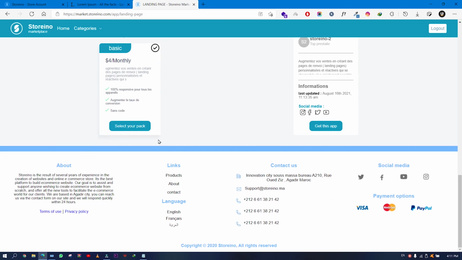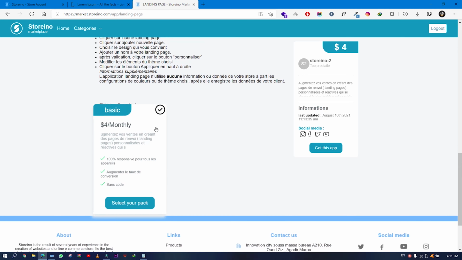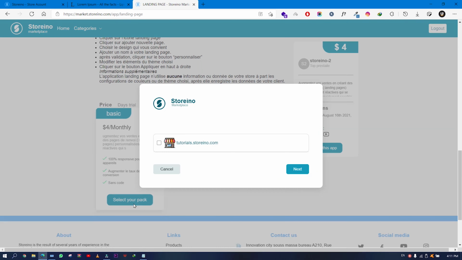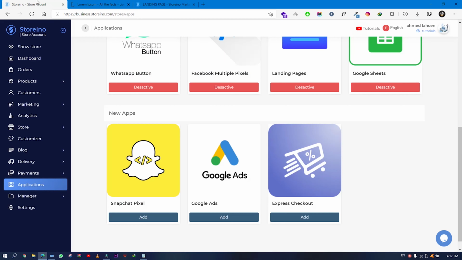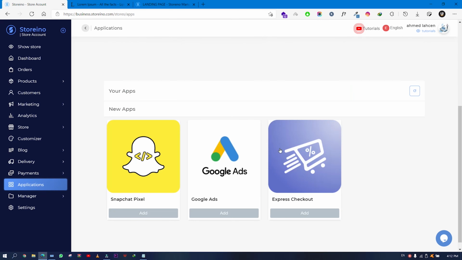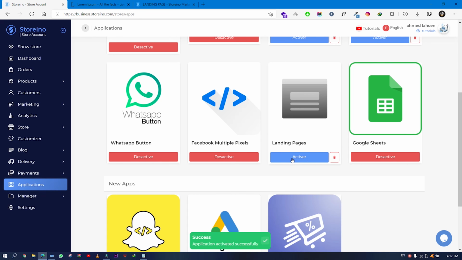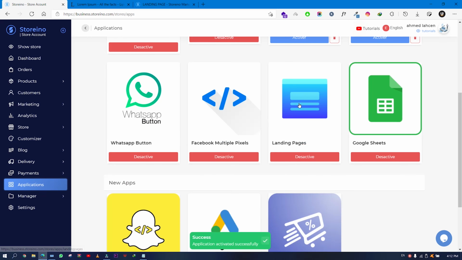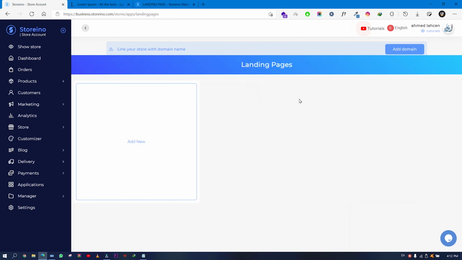Click on get the app and you can choose the basic monthly subscription for this application, and you select your pack like this in the store. After that, go to your store and click activate, you will find it like this, and click on activate like this, then click on the picture. Now we are inside the landing page application.